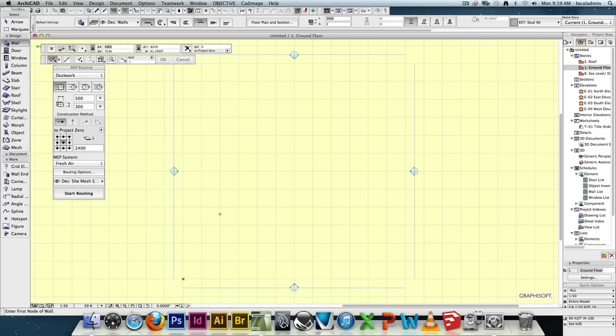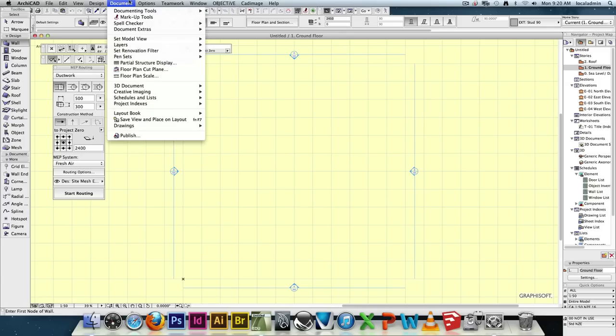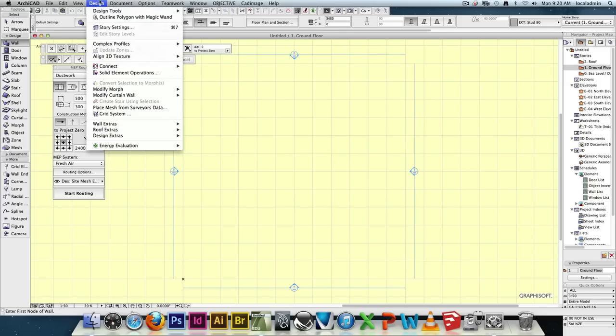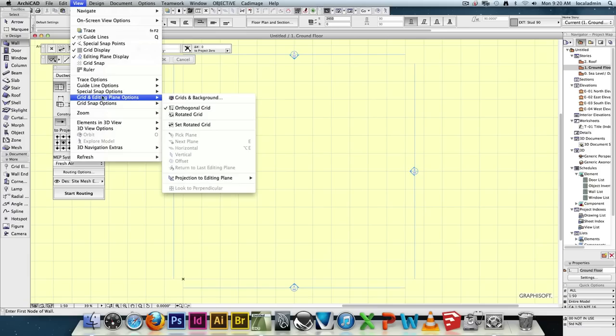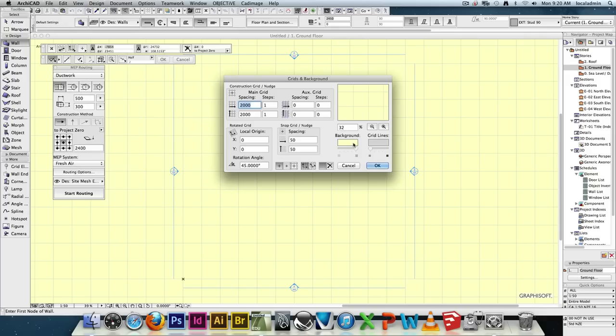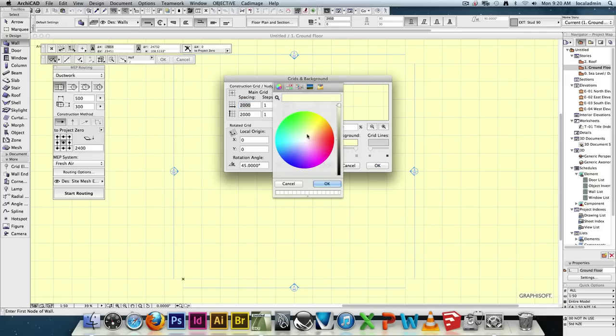So let's start off. First thing I'm going to do is make a couple of little changes here. First thing, I can't stand this bloody yellow background, so I'm going to change that. It's a good idea when you're going to start a project to get the work environment set up nicely. So if you don't like the grids, remember you can go to View, Grids and Editing, Plane Options, Grids and Background. Cool, get rid of this horrible yellow colour.